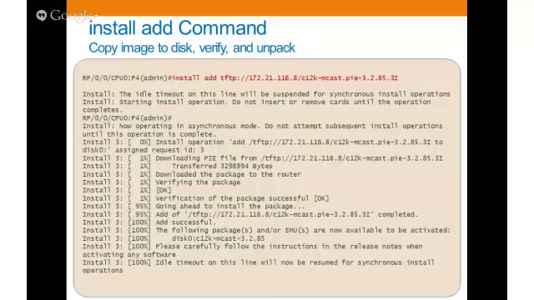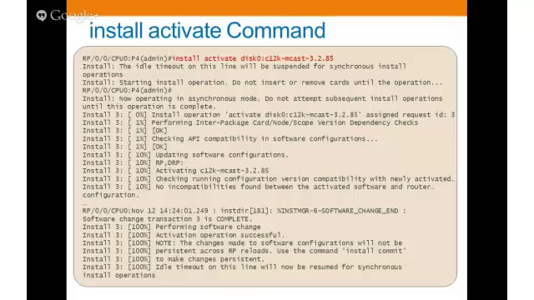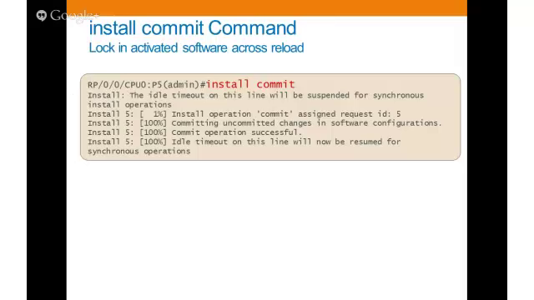First, you have to copy the image to the disk. So you go install add and give the full path. So that is added. The whole list of operations comes out here. Then you have to activate the PIE that you just downloaded. So install activate, give the name of the location where it is and the file name. Once that is done, you'll have to commit the particular install, and only then it will be there in the router.